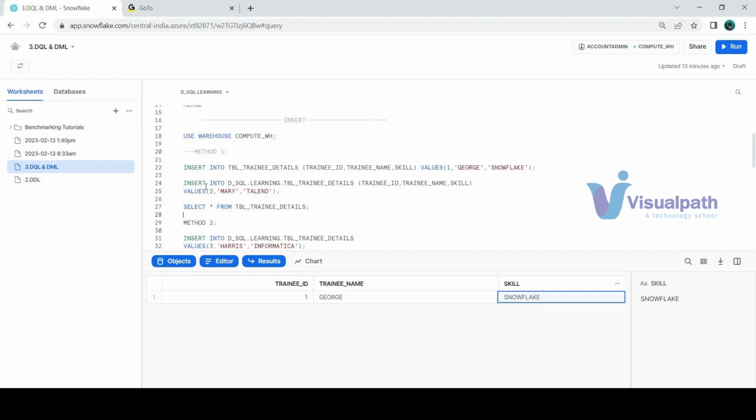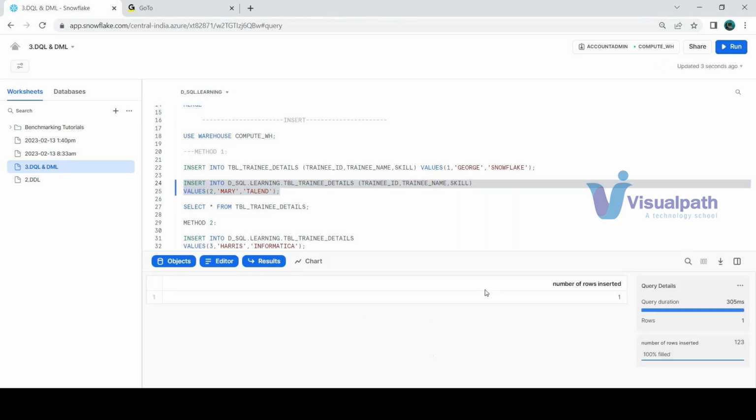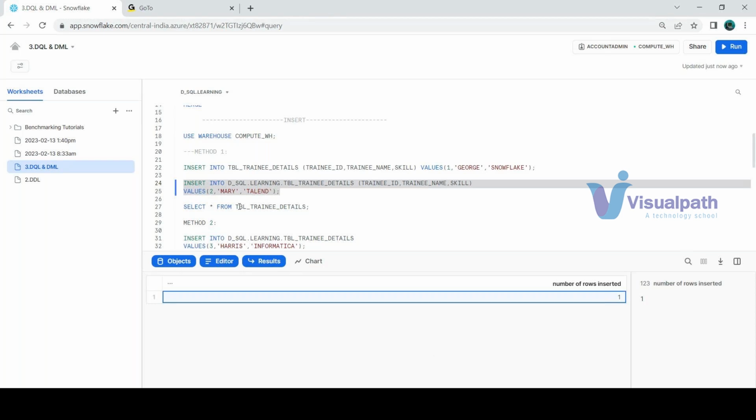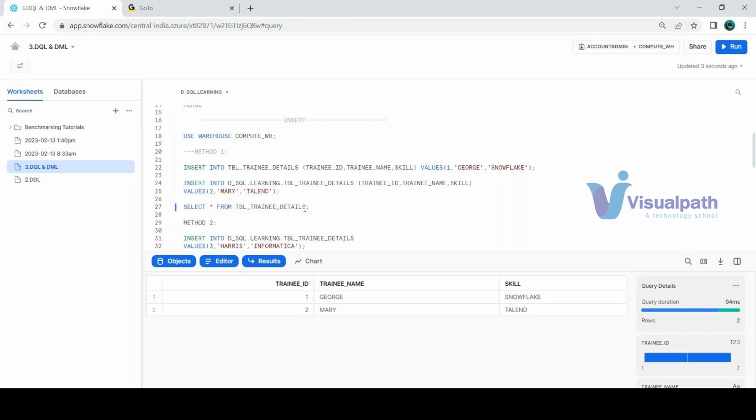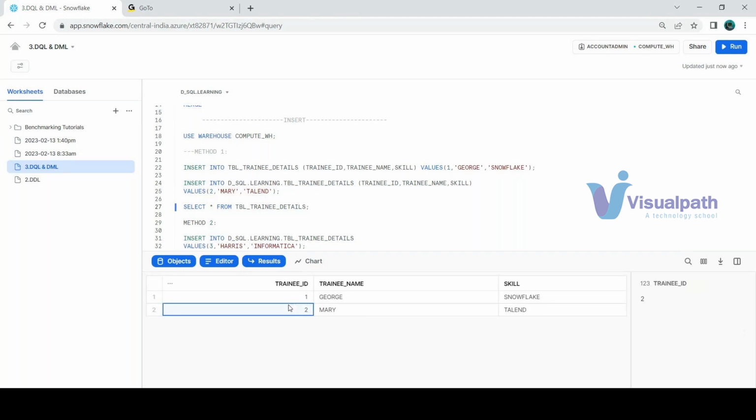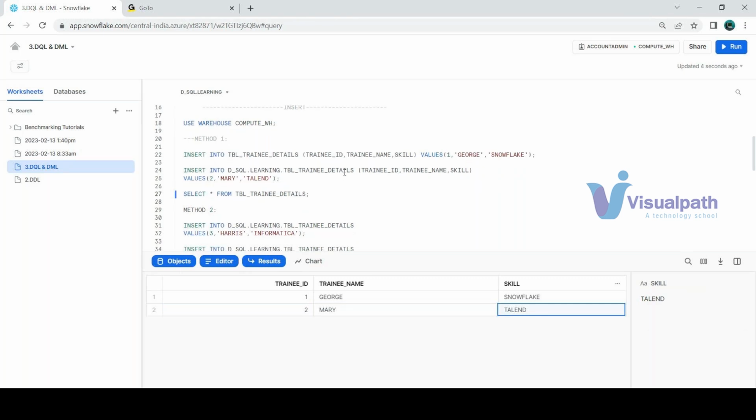In a similar way we will load the second record also. The second record is INSERT INTO the table name. Here I have used the fully qualified name, database name dot schema name dot table name, and the list of the columns. After providing the list of the columns, in the same order I have passed my values also. Now if I run this statement, the other record also gets loaded into the table. The number of rows inserted is 1. Now if I retrieve the data from the table, I will get two records, one for George and the other for Mary. So in this way, you can load the data into the table using the first method.